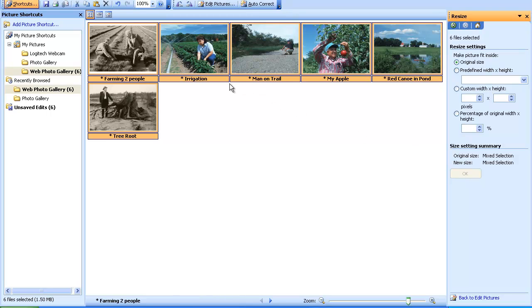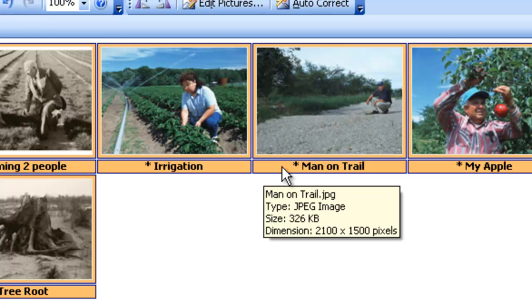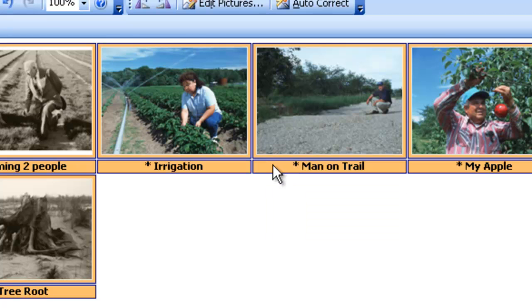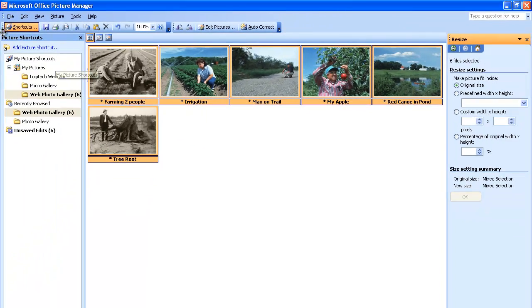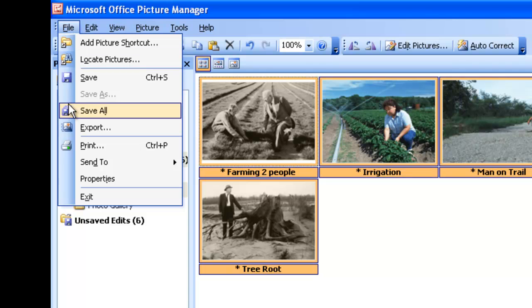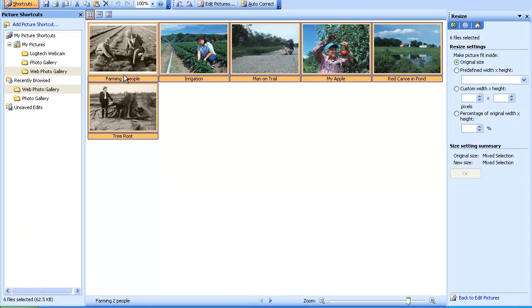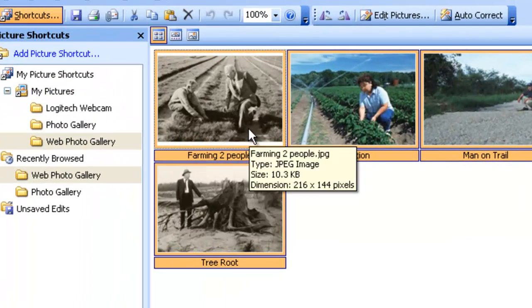And now you can see that we have a little asterisk next to each one of these. That means that the picture has been changed, but it hasn't been saved yet. And then what I'm going to do is I'm going to go up to the top here, and I'm going to say File, Save All. Left click on that. And now all my pictures have been saved and resized.